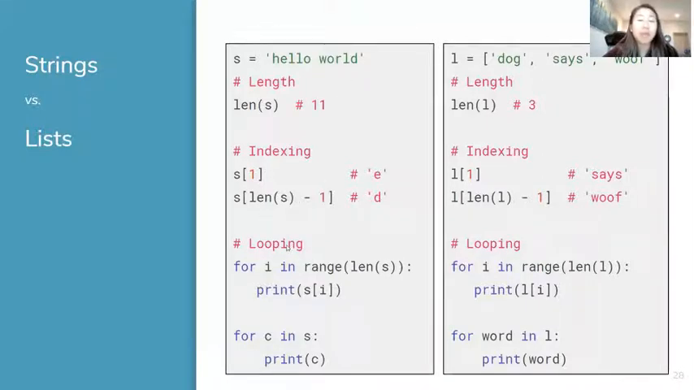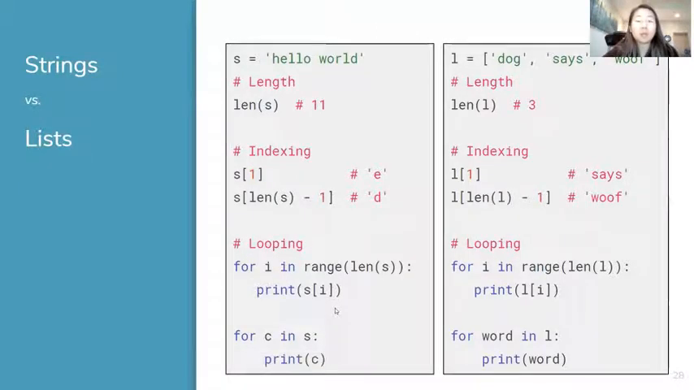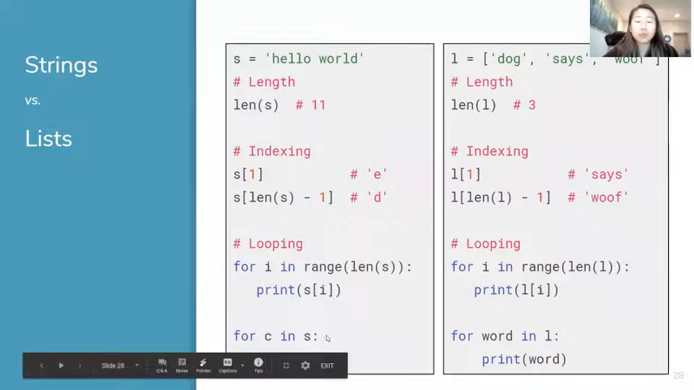If you want to get the last character, you do the length minus 1, which will be d. And you can loop over it by going for i in range of length of s, so that means you'll go through the entire length of the string hello world and print everything out. And this is also basically the same thing.